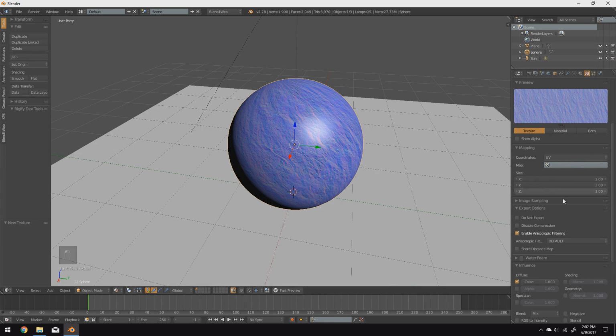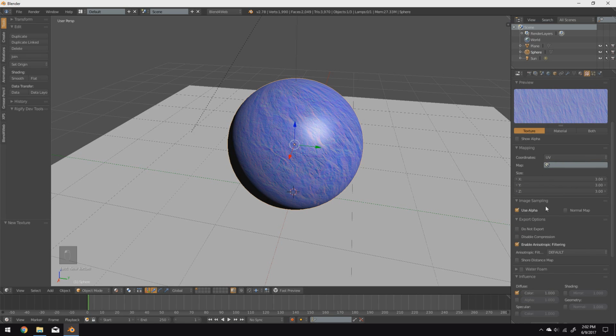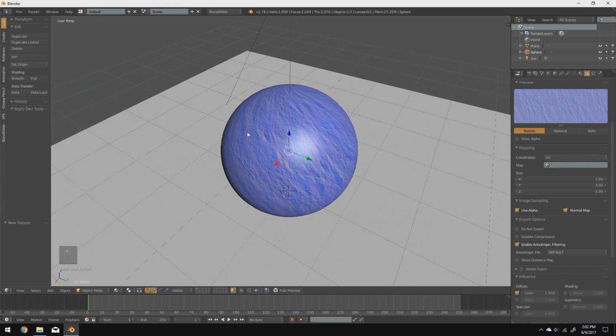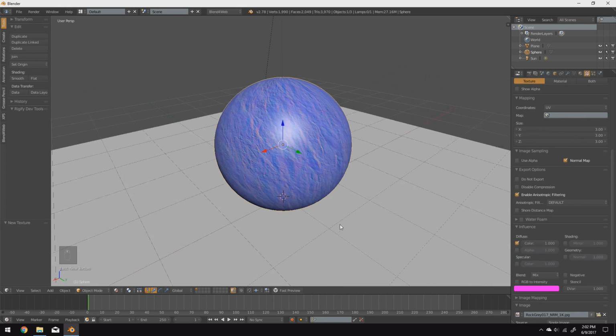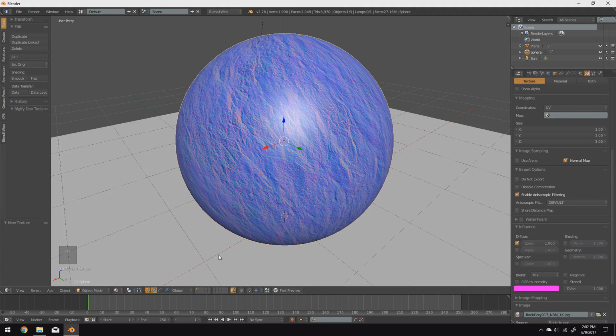So I'm going to change these all to 3. And under the image sampling tab right here, we're going to check normal map. And that will tell Blend4Web's engine to use the normal map information instead of just the color information. And we can uncheck use alpha as well. It's not necessary, but I like to do that just in case there is some alpha in the normal map. For whatever reason, I've had it happen before.